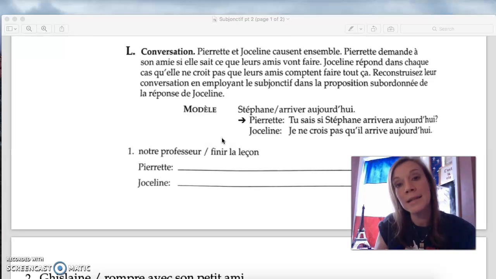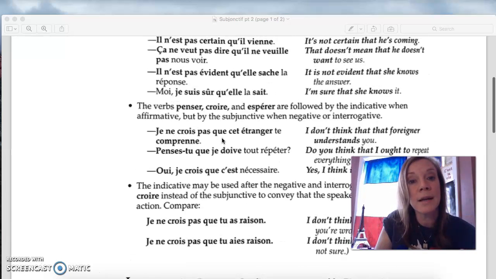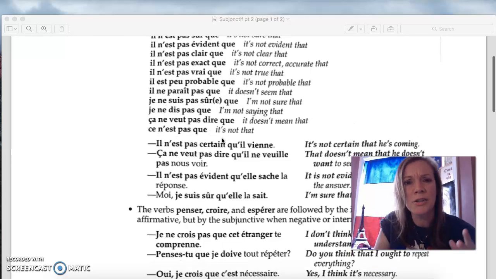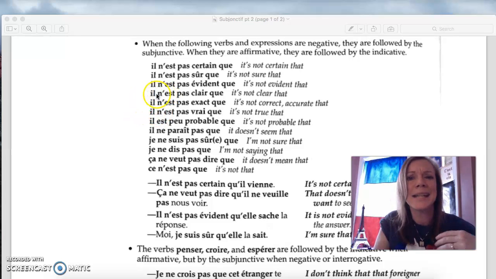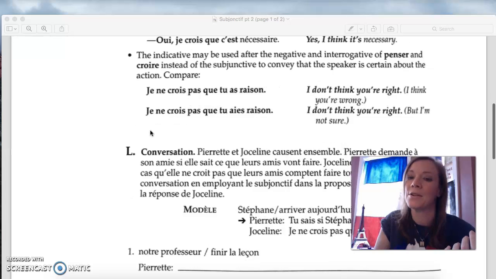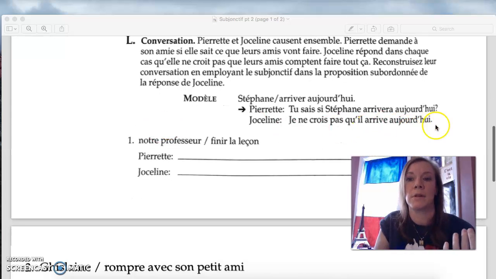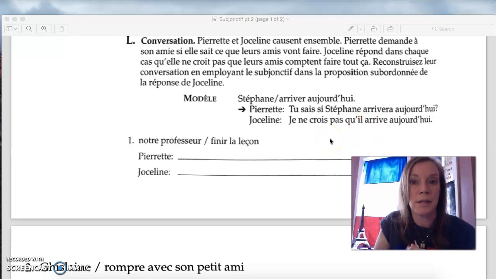But then the response to that, pick one of these phrases up here. Don't use the same one over and over again. Try to learn some new. Use some of these uncertain phrases. I don't know, I'm not sure, it's not clear, it doesn't seem, il ne paraît pas que, I like that one. Use those phrases to say, I don't think Stéphane is arriving. And then you conjugate it in the subjunctive, okay?